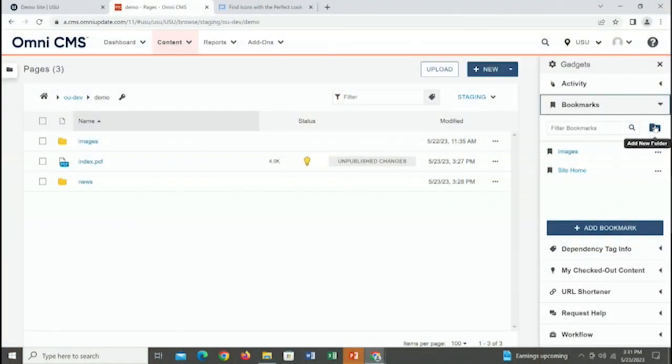You're just going to come over here, open your bookmarks gadget, and you're going to hit Add a new folder, right? Sorry, not add a new folder. Lied to you. Delete that. This one, add a bookmark, the big blue button that I did not read. We're going to add bookmark, and it's going to add whatever you are on right now in your URL bar. So right now it is at OU-dev/demo. So this is this folder directory in here, right?